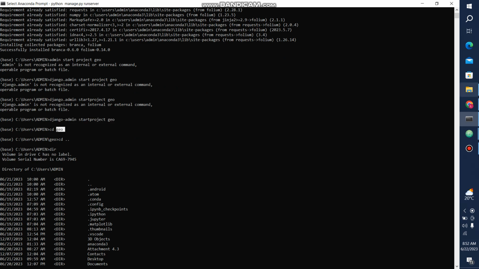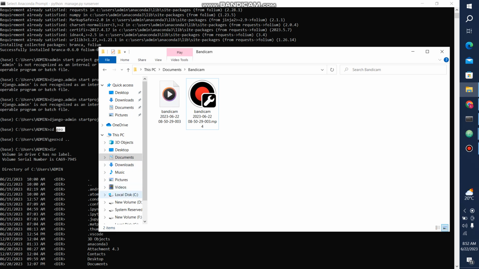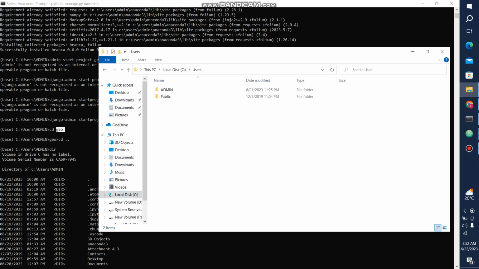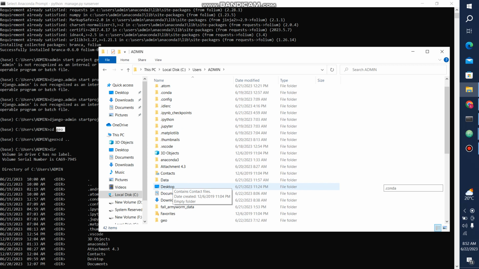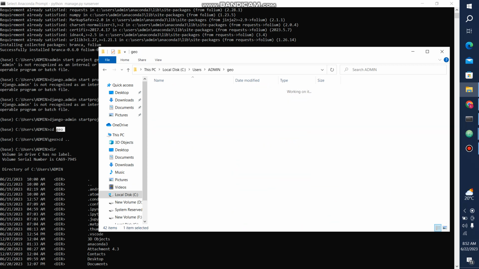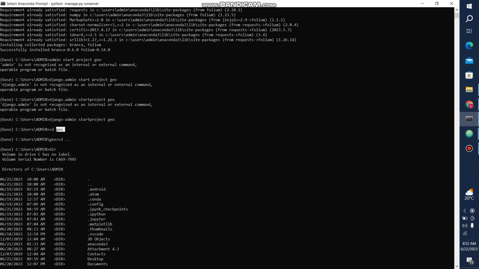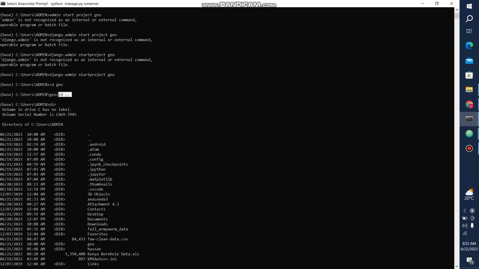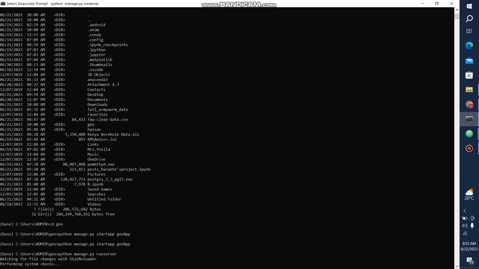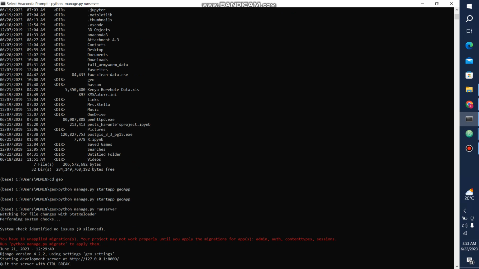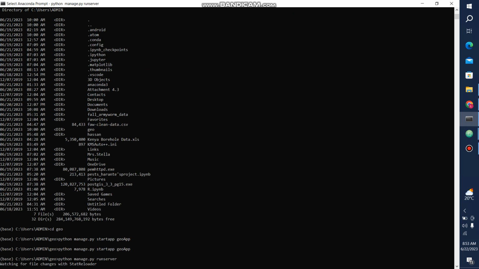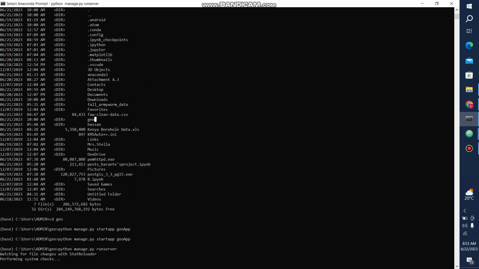If you go to your folders, you'll see that for my current directory, it's local disk C. You can see there's this folder called geo. Inside the folder there are other files, and then you navigate into that directory. You can also type dir to see the directories within your machine, and in our case we have that geo folder here.